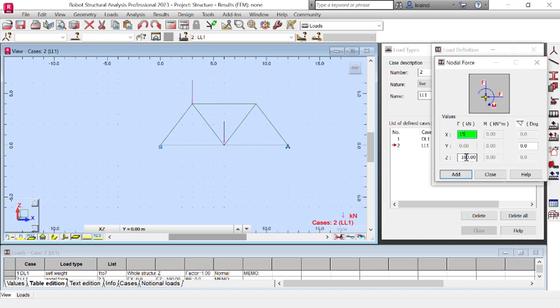But don't forget to delete the 100 in the Z. So it should only show 15 in the X and nothing in Z. And this horizontal force is at this node. When I applied it, it doesn't really show because it's much smaller and they're scaled.